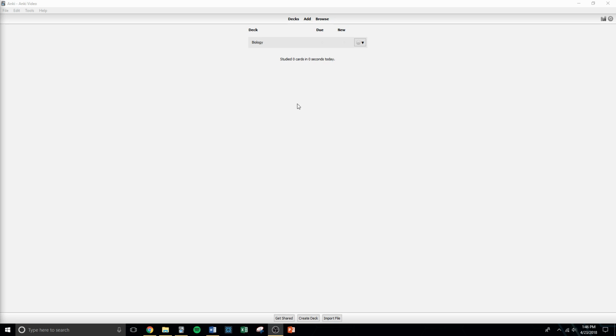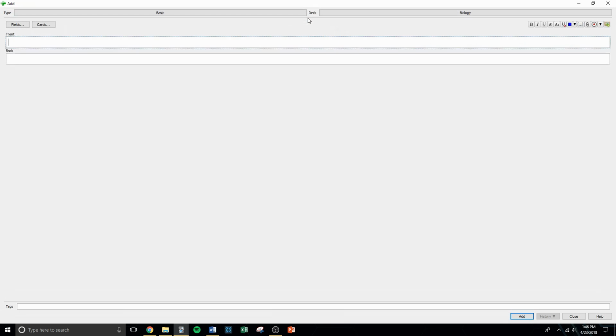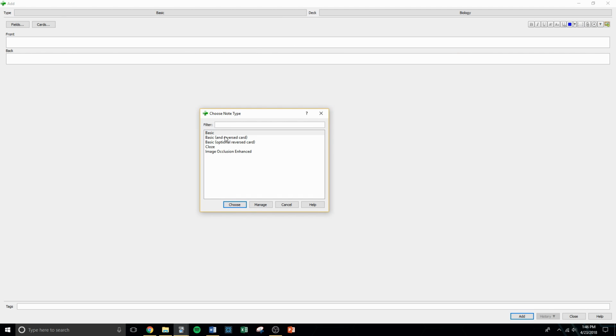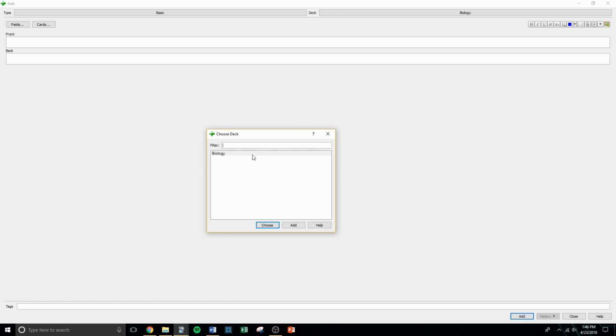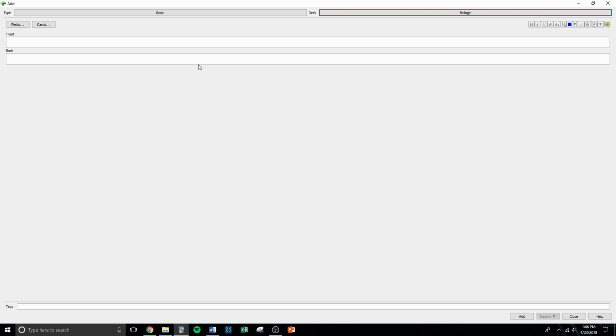Okay, so now we're ready to actually make a card. So let's go to add. This is the add card screen. Up here you have the type of card that you want to make, which I'll talk a little bit about the different types. Over here you have which deck you're adding the card to. Here you have the field for the front of your card and the back of your card. These buttons let you change the appearance of the text, and then these buttons do more advanced things that I'll talk about later.